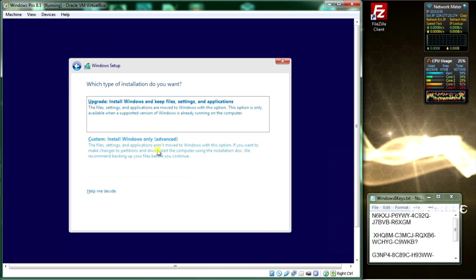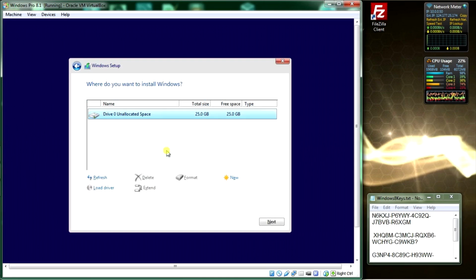Okay, next we'll be selecting "Upgrade: install Windows and keep files, settings and applications" at the top there, so select that. We don't select Custom. Custom's only in advanced, and that's not for you guys. So, Upgrade: install Windows and keep files, settings and applications. Your files and applications are moved to Windows with this option. The option is only available when it's a supported version of Windows already running on your computer.